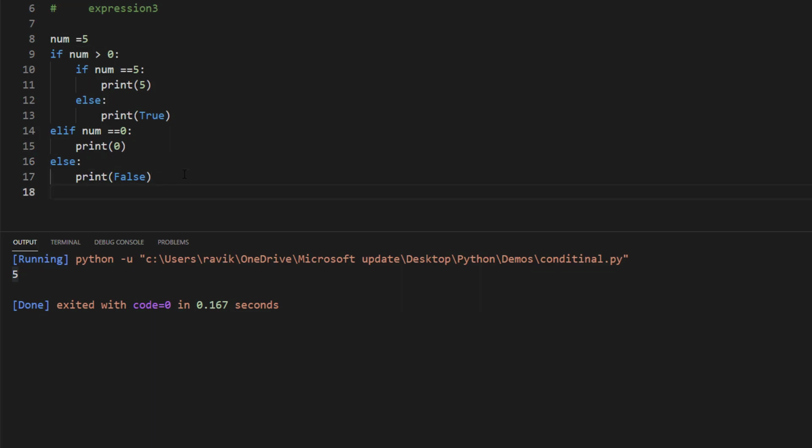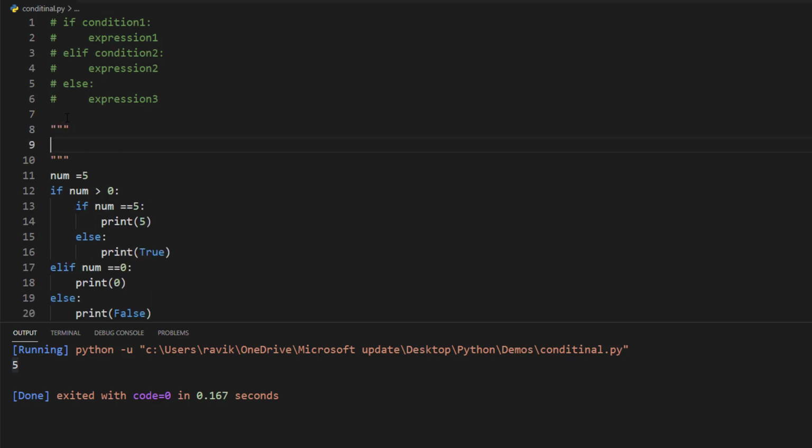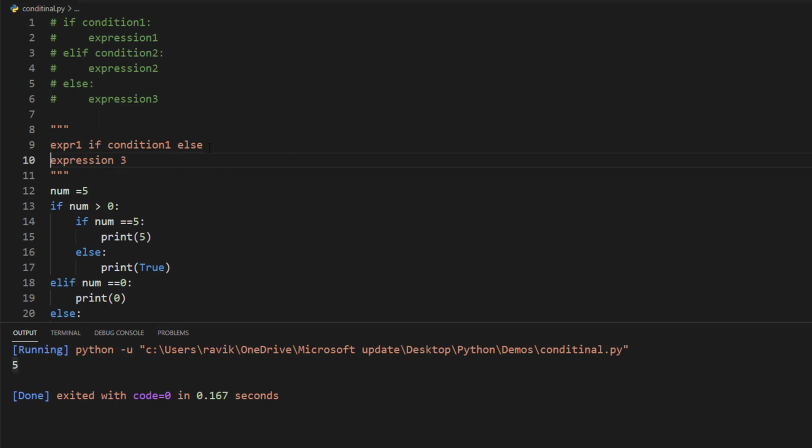We also have a shorter syntax for the if block. So it is something like expression 1 if the condition is valid, else expression 3. Instead of providing the indentation, we say expression 1 if the condition is valid, else expression 3. But if we have multiple conditions, we can also provide one if expression over here. So we can say expression 1 if condition 1, else expression 2 if condition 2, else expression 3.